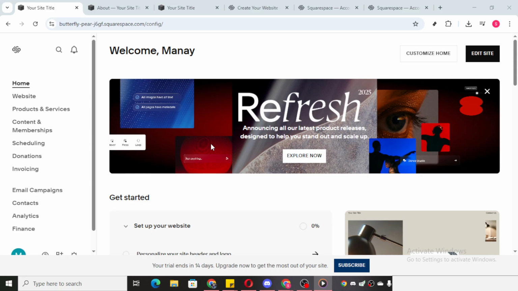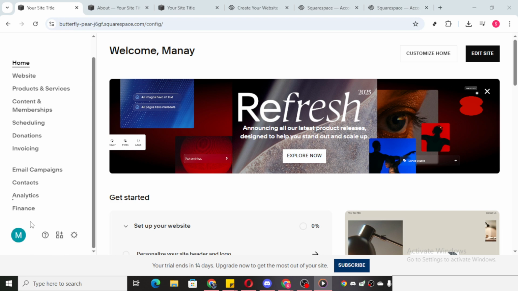First, you'll need to open the Squarespace website. If you haven't already, go ahead and log into your account. Once you've successfully logged in, you'll find yourself on your home page. Take a look at your screen. At the bottom left corner, you'll notice a menu. That's where you'll find the Settings option.